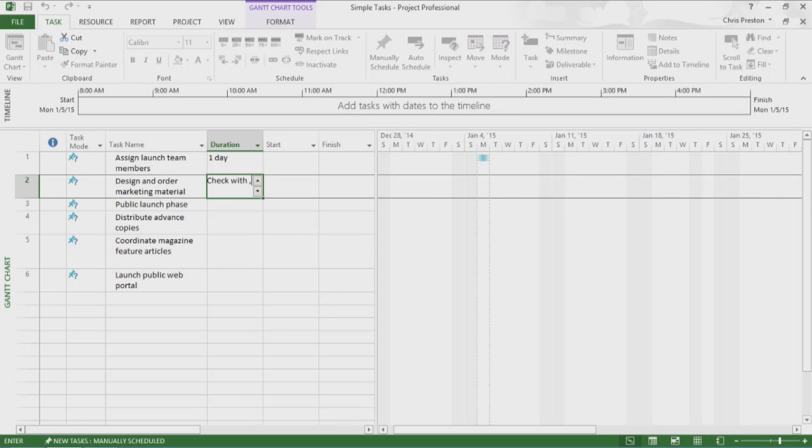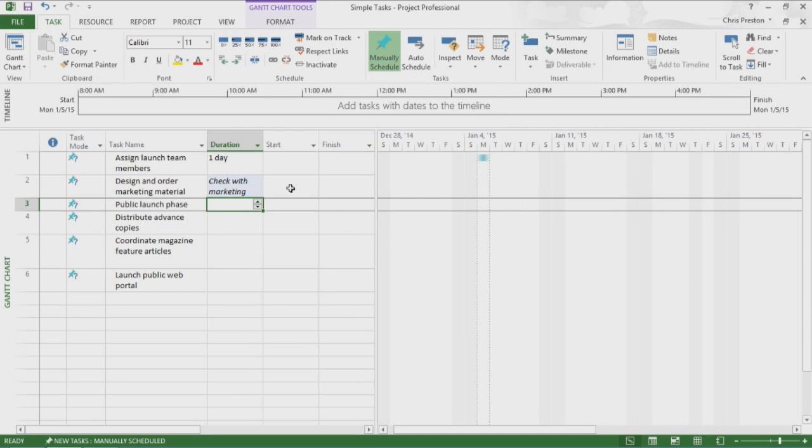With manually scheduled tasks, you can enter a placeholder text value like this in the duration field and replace it later with a real duration value once you know it. In addition, you can add text to the start and finish fields on manually scheduled tasks. You can also set durations by defining both the start and finish dates of a task. I'll do this for Task 5.